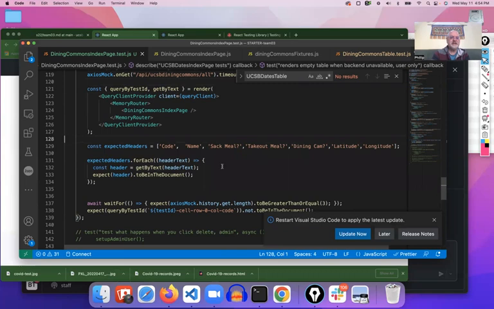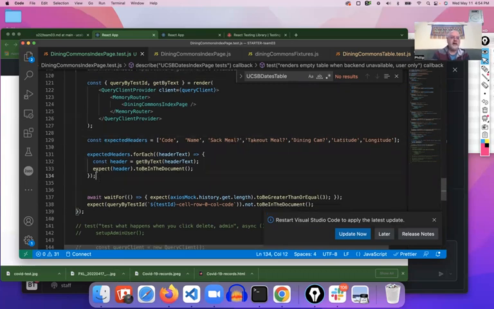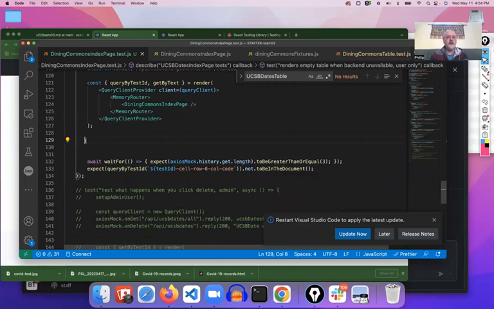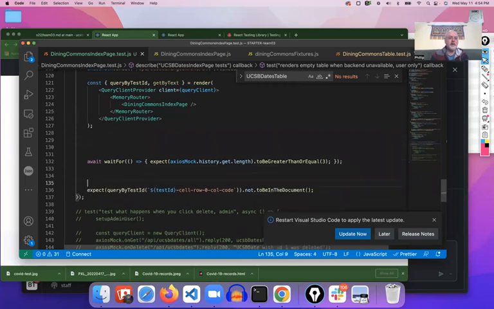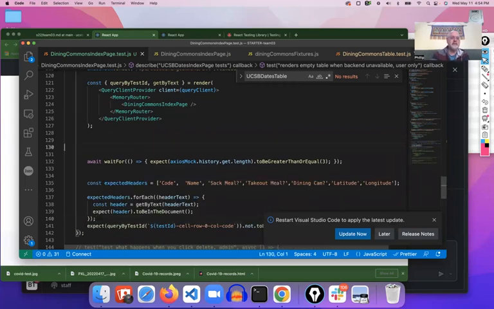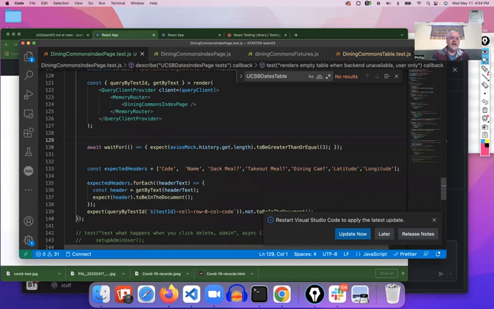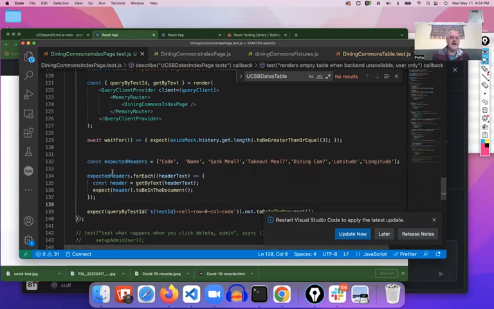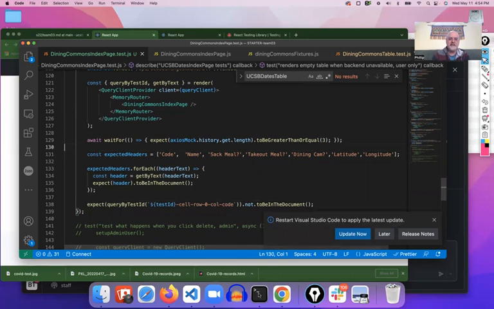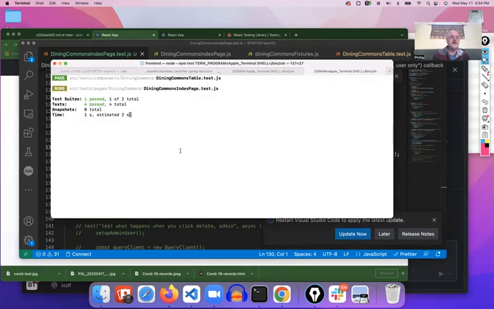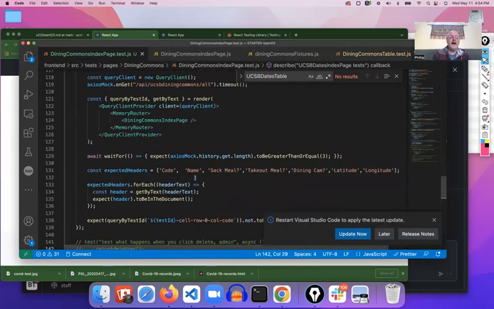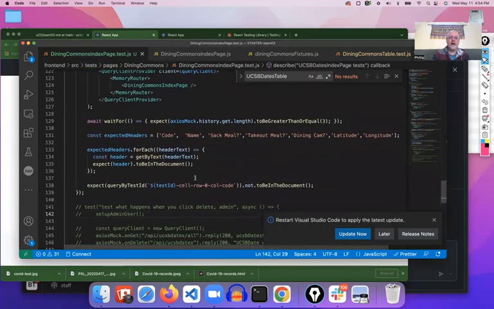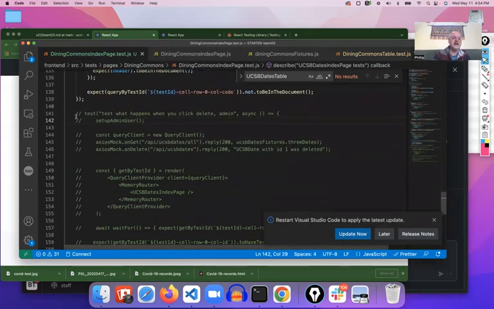So now we have these expected headers. We're looking to make sure that all of them are in the document, but I think we probably do want to wait for making sure that we've already done the GET requests. And then we want to make sure that those are there. And then we want to make sure that there's nothing in the table. So let's see if that test works. Okay, that seems to work. Let's move on to the next test.